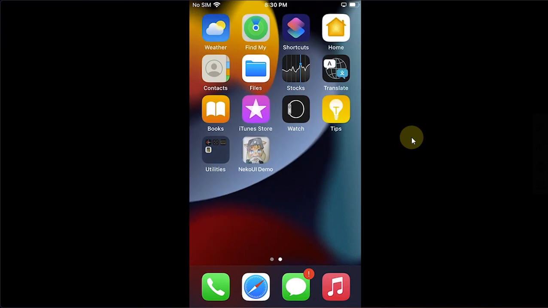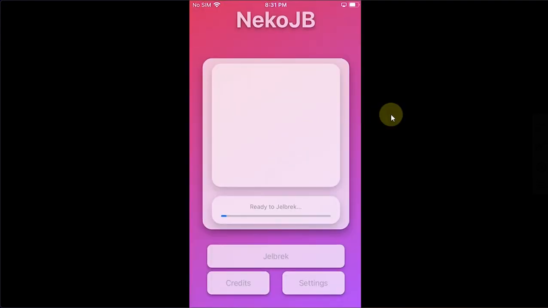Towards the end, I will be showing you the user interface demo for the Neko Jailbreak. Please keep in mind that it is not the actual jailbreak. It is only the user interface demo to show you how it will look on your device. Also, it is work in progress, and I will thank the UI developers for providing me this for this video.